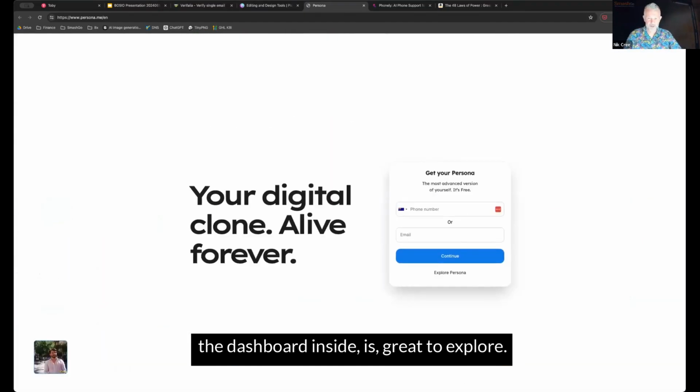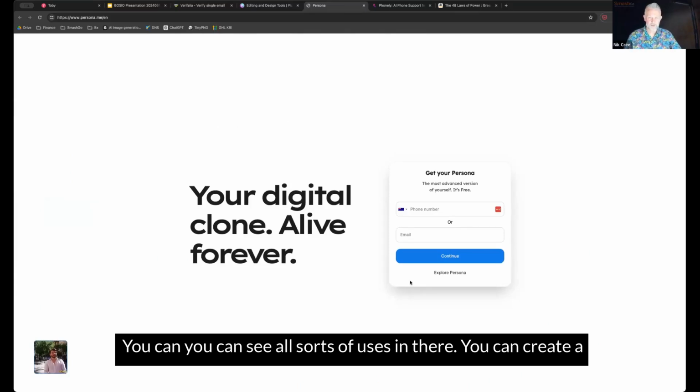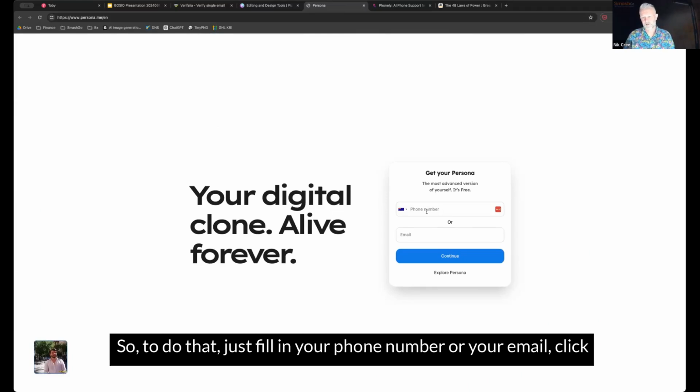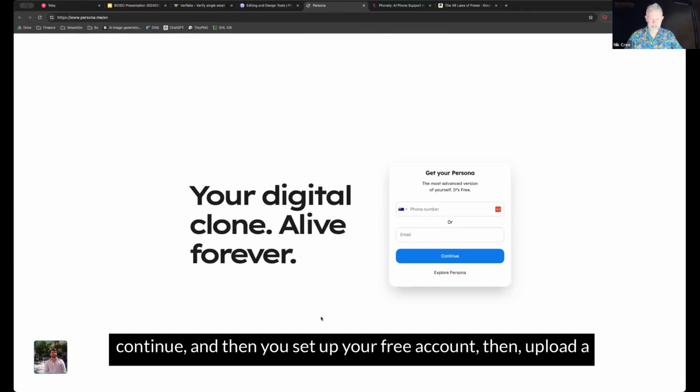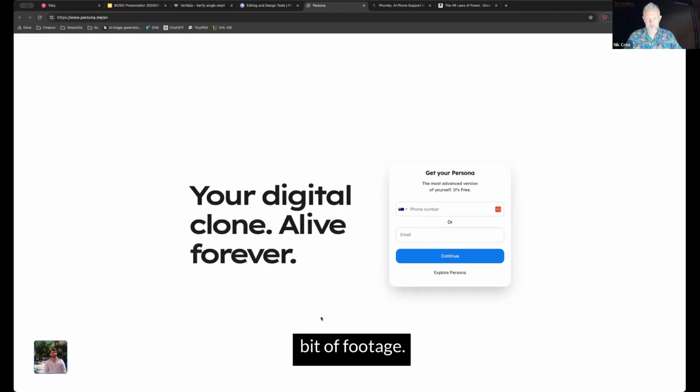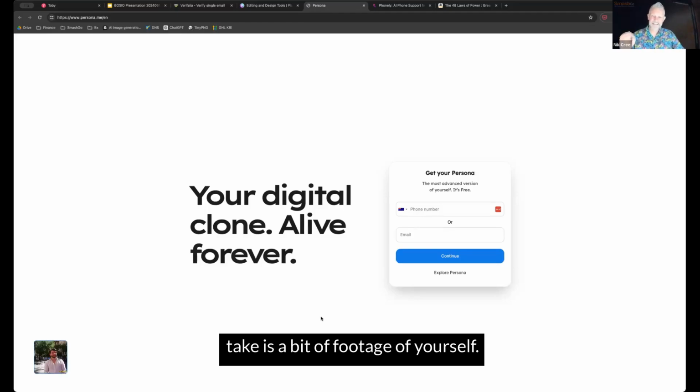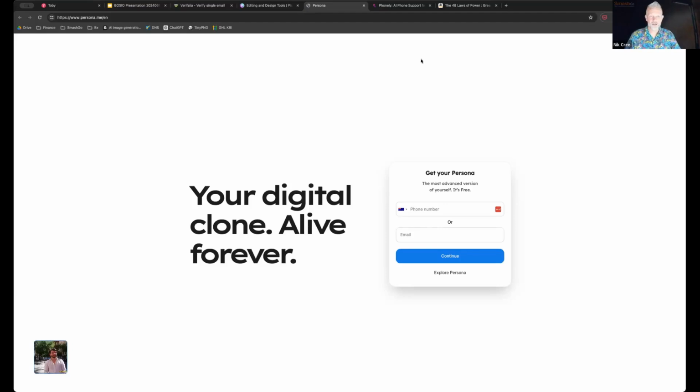The dashboard inside is great to explore. You can see all sorts of uses in there. You can create a free account with it. So to do that, just fill in your phone number or your email, click continue, and then you set up your free account. Then upload a bit of footage. So the only video you need to take is a bit of footage of yourself. So that one there is persona.me.